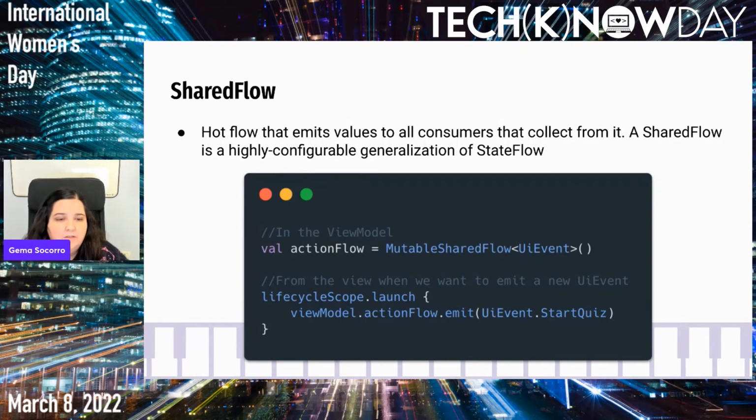of the UI event. So we are going to use this share flow every time a user does a UI event. For example, in my case, when the activity or the fragment launches, I'm going to emit the event that says start quiz. You can also implement here, for example, when the user clicks that the question is answered, that he or she has selected an answer, you will emit a UI event. I don't remember, answer question or whatever you have programmed for that.